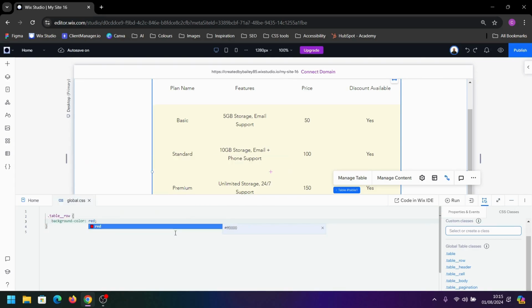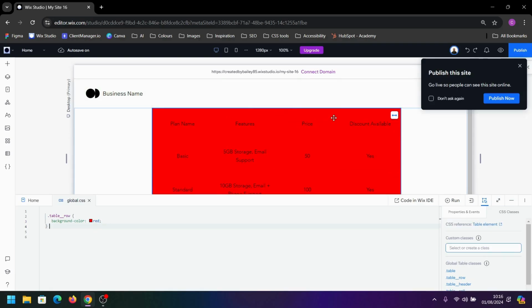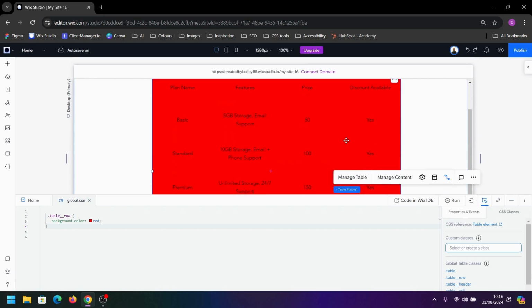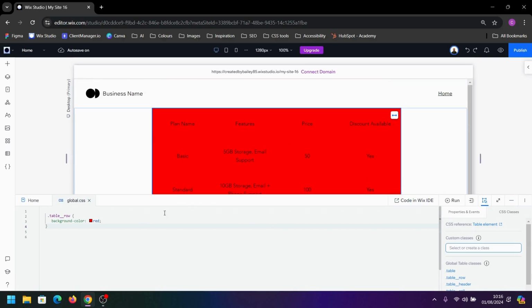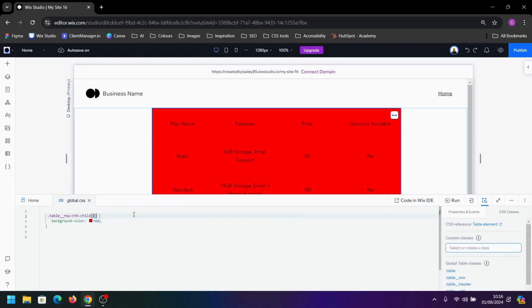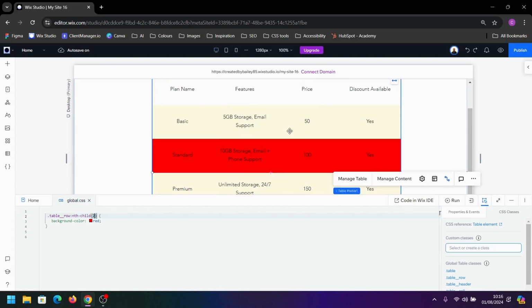I'm just going to do red, and this will change the color of all the rows to red. As you can see, it's actually selected the table header as well, which I think might well be a bug. I'm not 100% sure on that. And if we were to do nth child, so we want to select the first row only, it's also selecting the header. If we were to change this to 2, we would see that it's only selecting the second row.